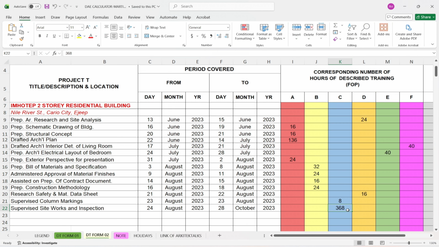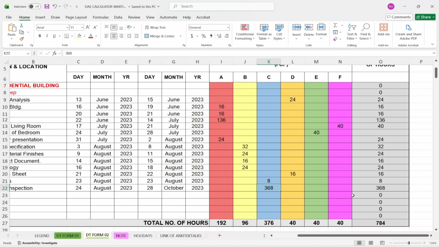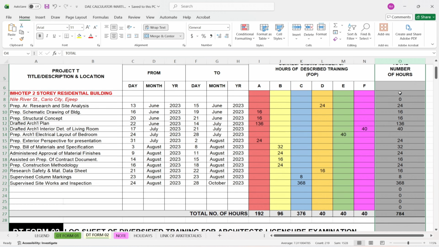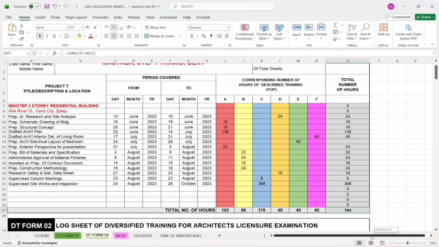So, all in all, you have the number of total hours accomplished at the right side. And the total of your accomplished project is 784 hours. So, this is your initial draft na nasa Excel. The next thing na gagawin mo is to go in your logbook na download mo sa UAP website.